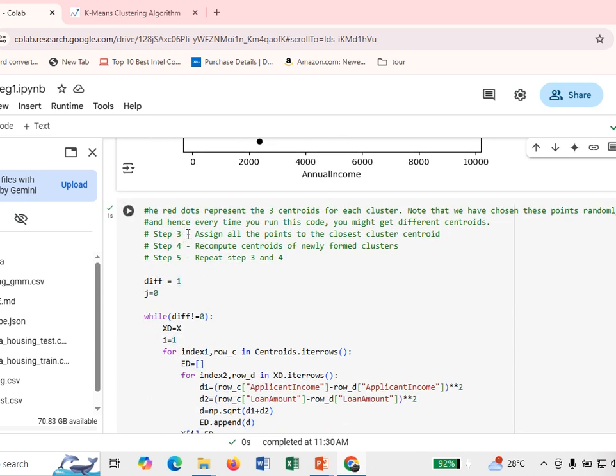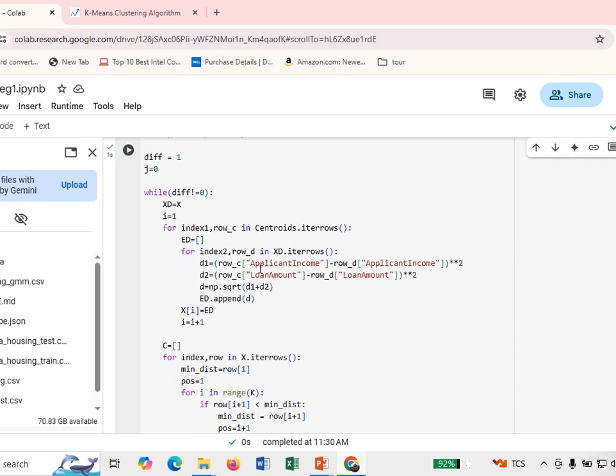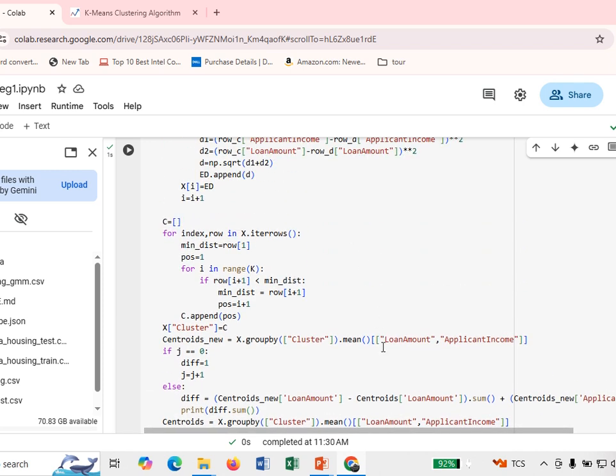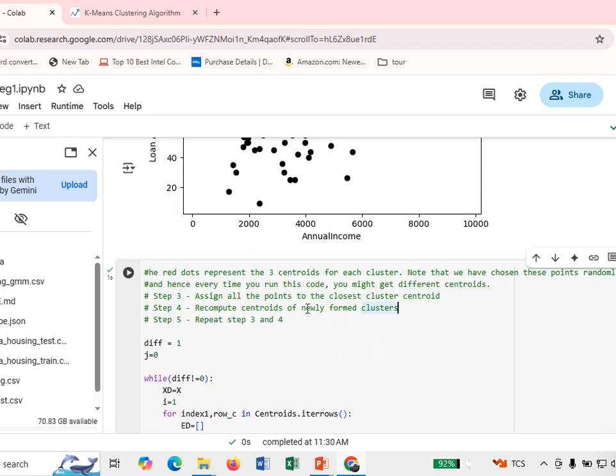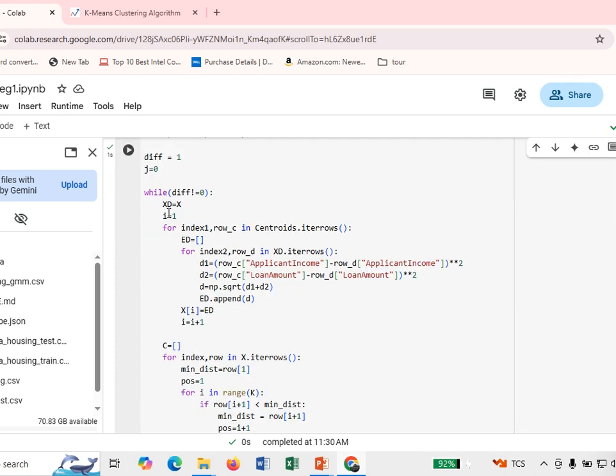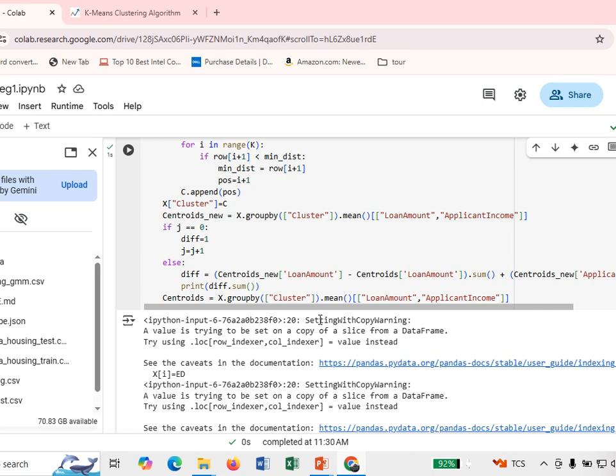Now we are going to do the next steps, steps 3, 4 and 5. In step 3, we assign all the points to the closest cluster centroid, and in step 4 we recompute the centroids for the newly formed clusters, and we keep repeating 3 and 4. That is what is done in this part of the code. I'm not going to explain how the code works in detail. We are just seeing that steps 3 and 4 are done here: we assign the points to the closest cluster centroid, then again recompute the centroids, and again repeat. That's why we have a while loop here, and the condition is how long it's going to repeat.